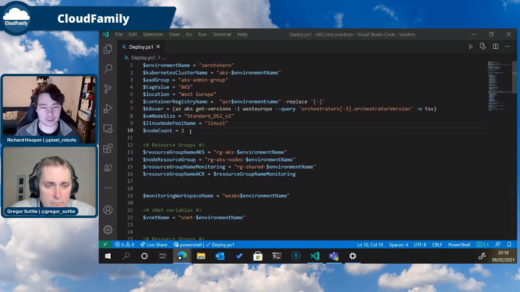So I only want 2 in this because it's a demo. Usually you have 3. Then we go down to resource group name. So I'm creating a few resource groups here. Because we're using CLI, we can do a bit more than the portal. So here I'm doing a resource group name for the actual AKS cluster resource, so the control plane. Then I'm also creating one for the node.